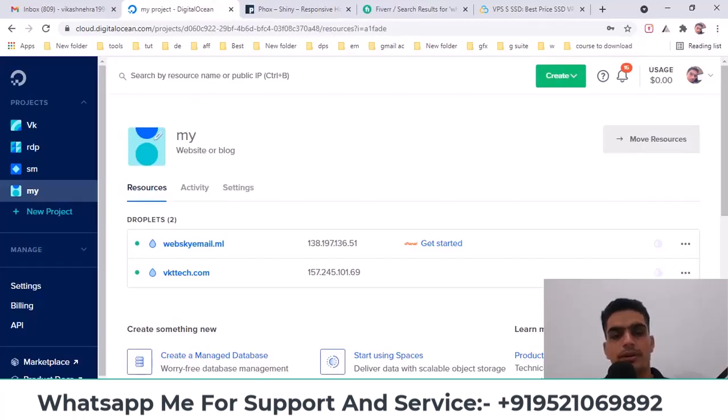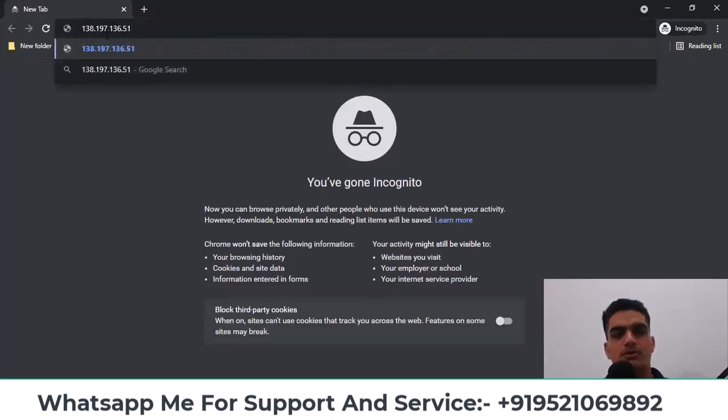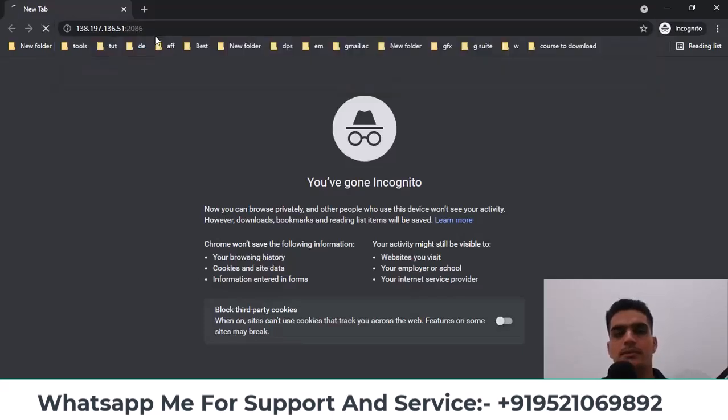Once the droplet is created, you'll see the IP address. It's a good practice to check if this IP is blacklisted, but for this demonstration, I'll skip that setup. I'll open a new private tab in my browser. Now, enter your IP address followed by 2087. The 2087 is the port number for WHM.